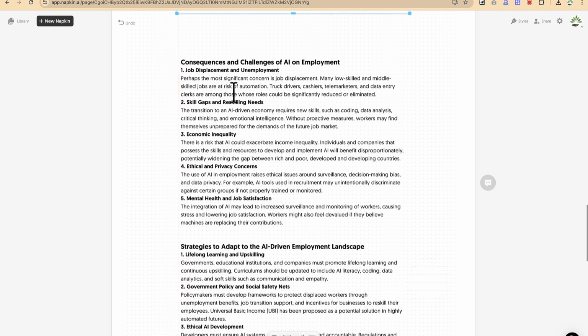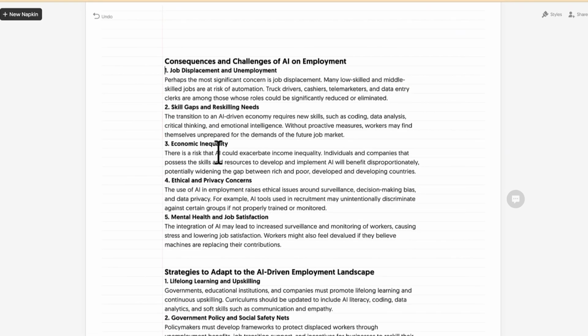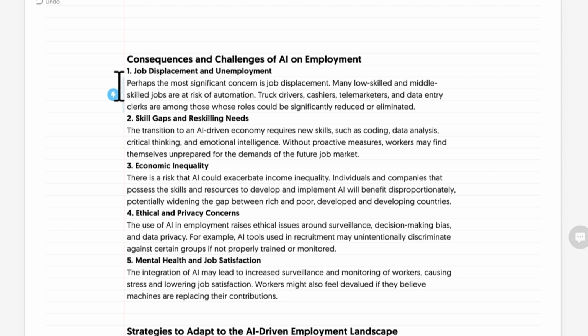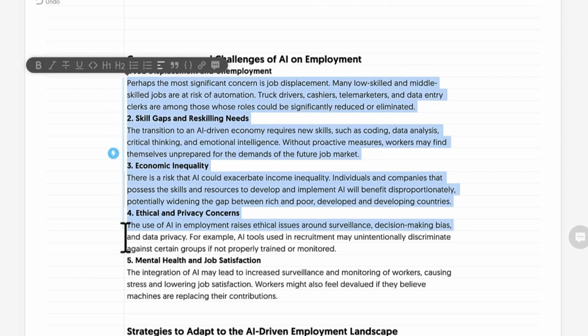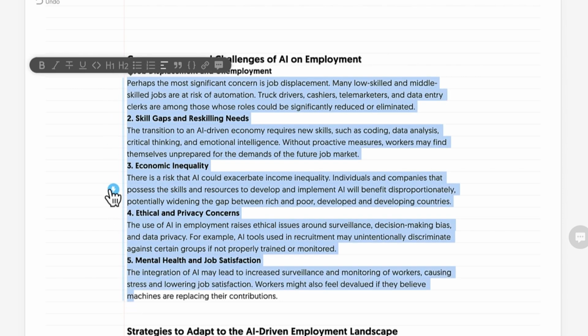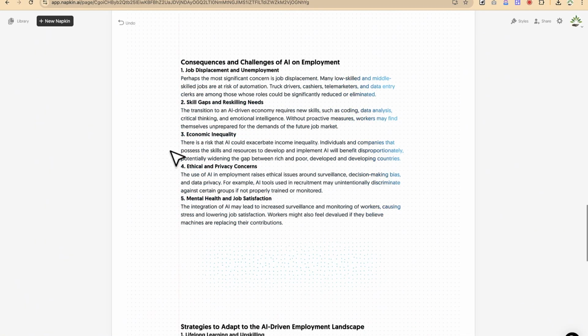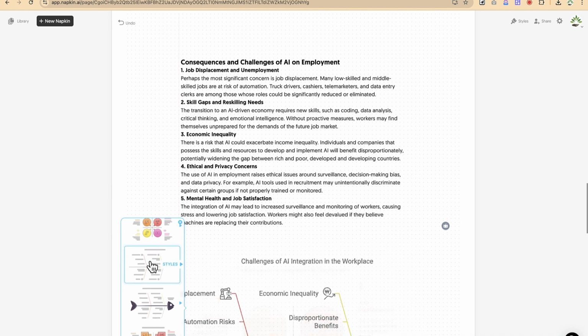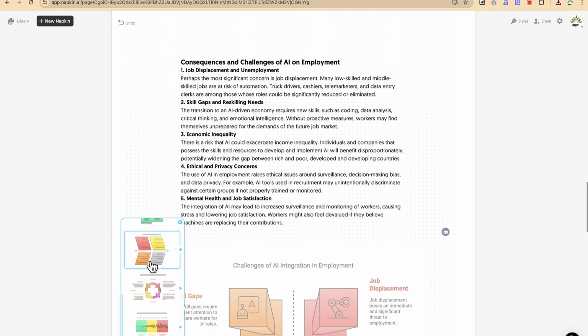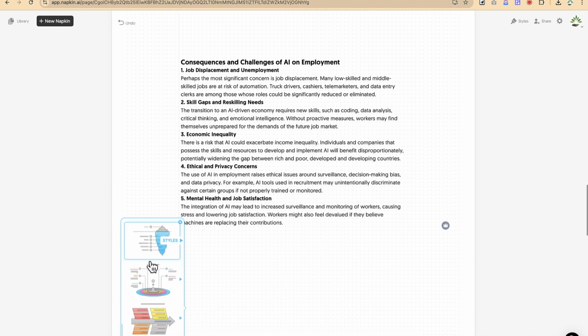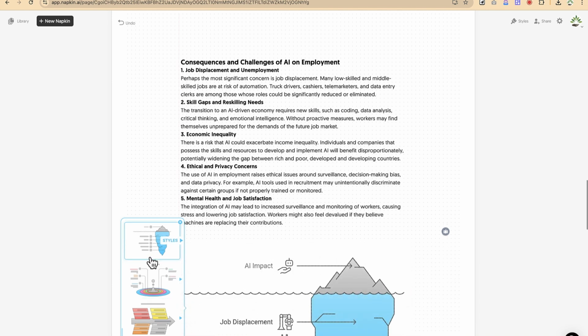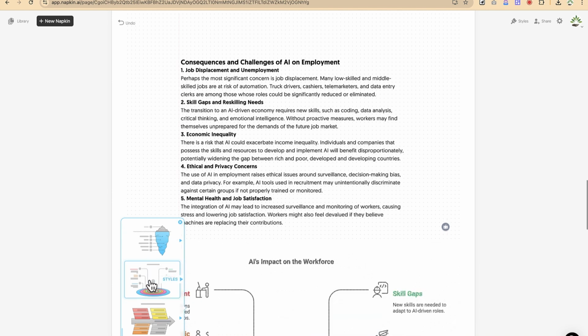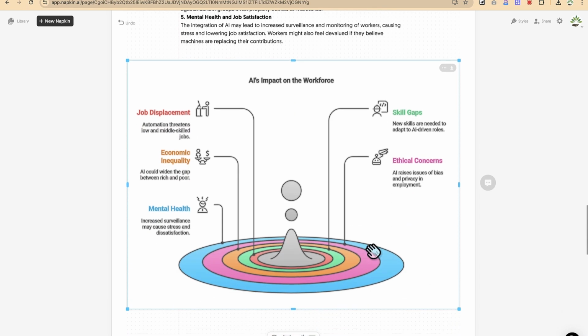You can come down here, consequences and challenges of AI on employment. So we can select, and then we can drag up to here, and then come over here and click. You can do that for all of the text that you have, and if you have imported something also, you can do that as well. So let's say we have something. Okay, I think this is cool, so let's go with something like this. I think this is very much cool.